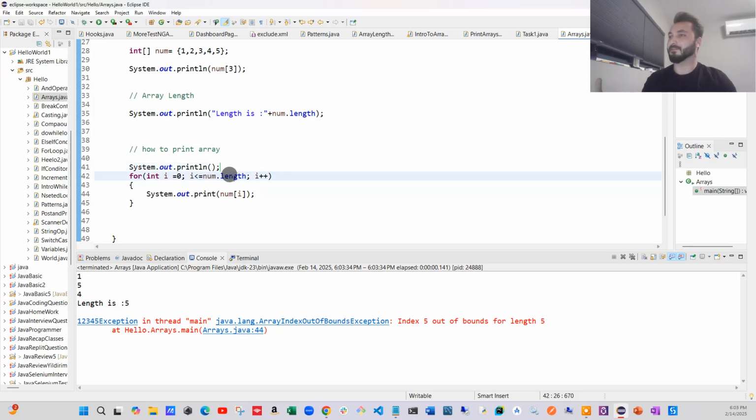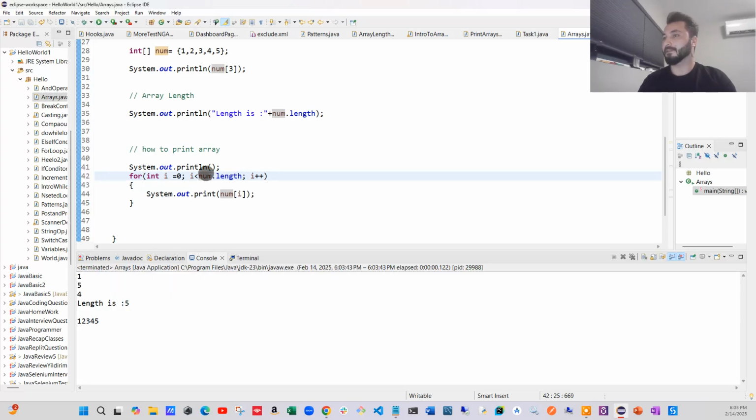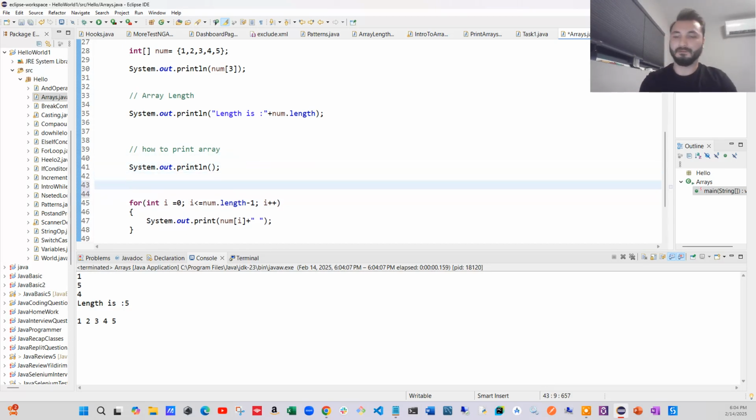So it is telling us something is wrong here. What am I doing? So let's say less than. Now it is telling me, okay, you are doing something correct. Maybe you want to start here, and then put this, because this is the last index. num.length - 1. If you put this here, then it is going to work.